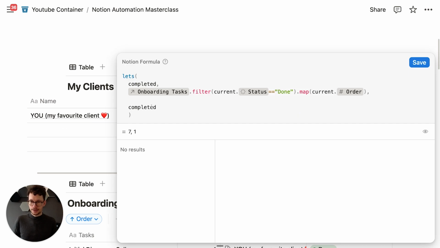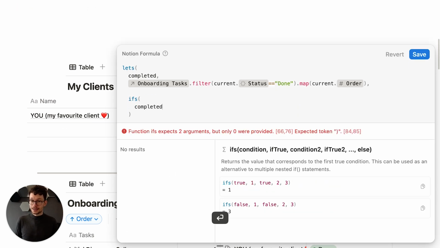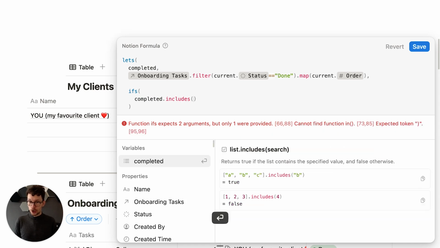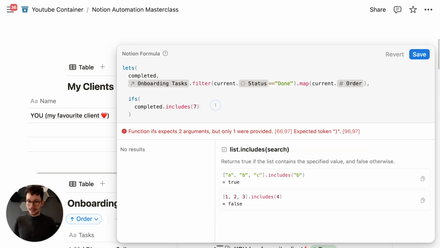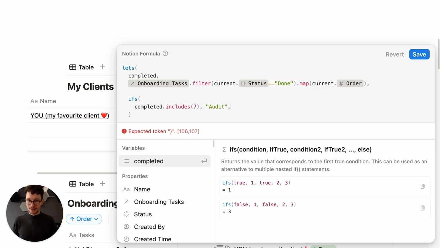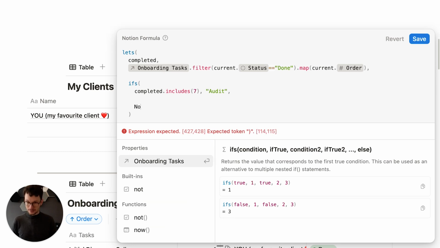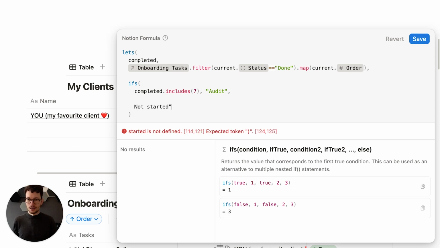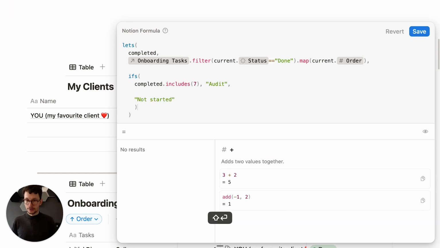All right, so how do we check this? Well, we say ifs, and we say, does completed include the number 7? Now, if that is the case, what do we want it to show? Well, we want it to show audit. And if that isn't the case, what do we want it to show? Well, we want to show not started, our standard default one, also as a string. And then we can simply close this all off with another bracket.